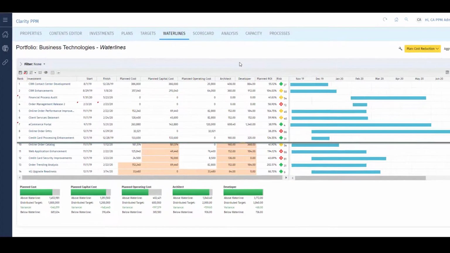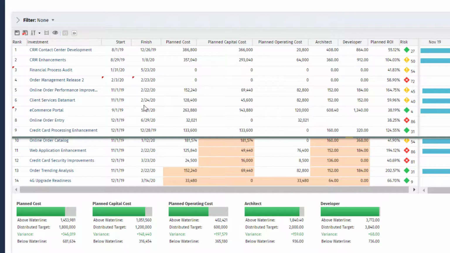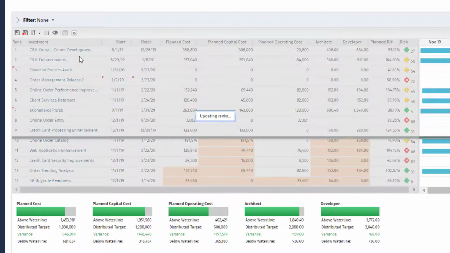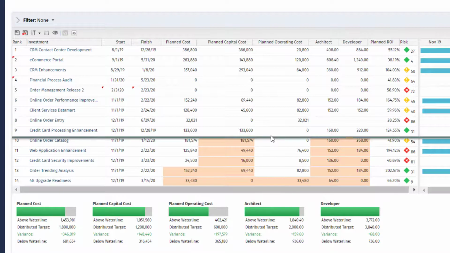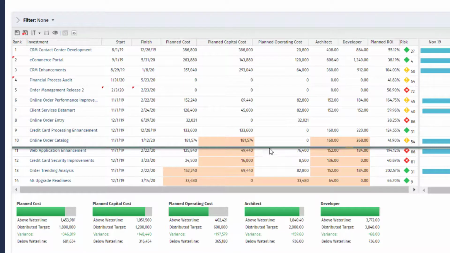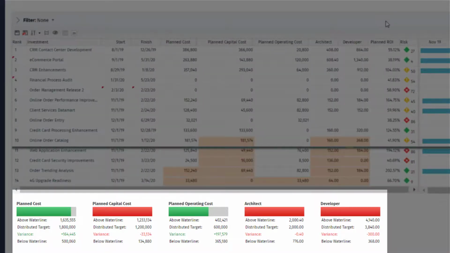We can prioritize this list by manually dragging projects to their appropriate rank. We can adjust the waterline to add the next project in the rank order to the planned work. This allows me to see the instant impact to my constraints. As I add online order catalog, my planned capital cost, architect, and developer constraints are exceeded.